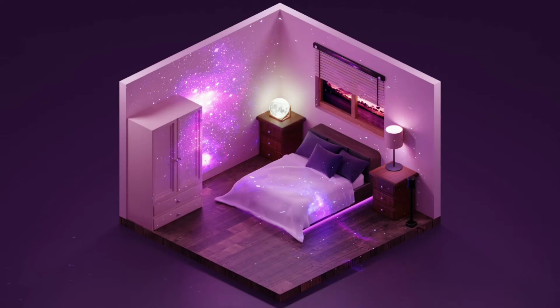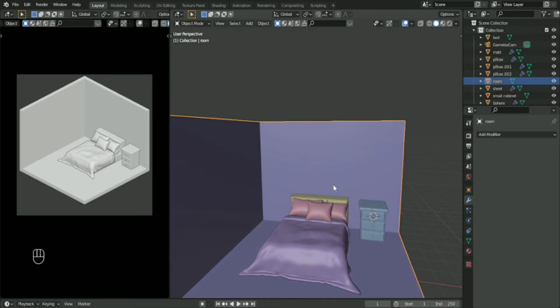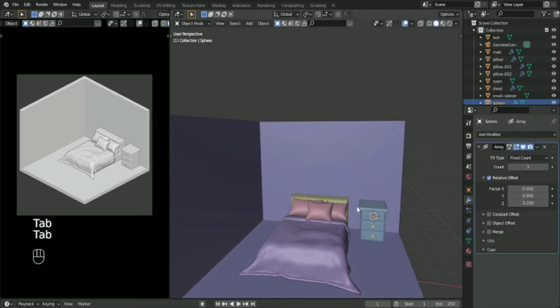For today's video, we are going to make a simple window. Without further ado, let's get right into it.